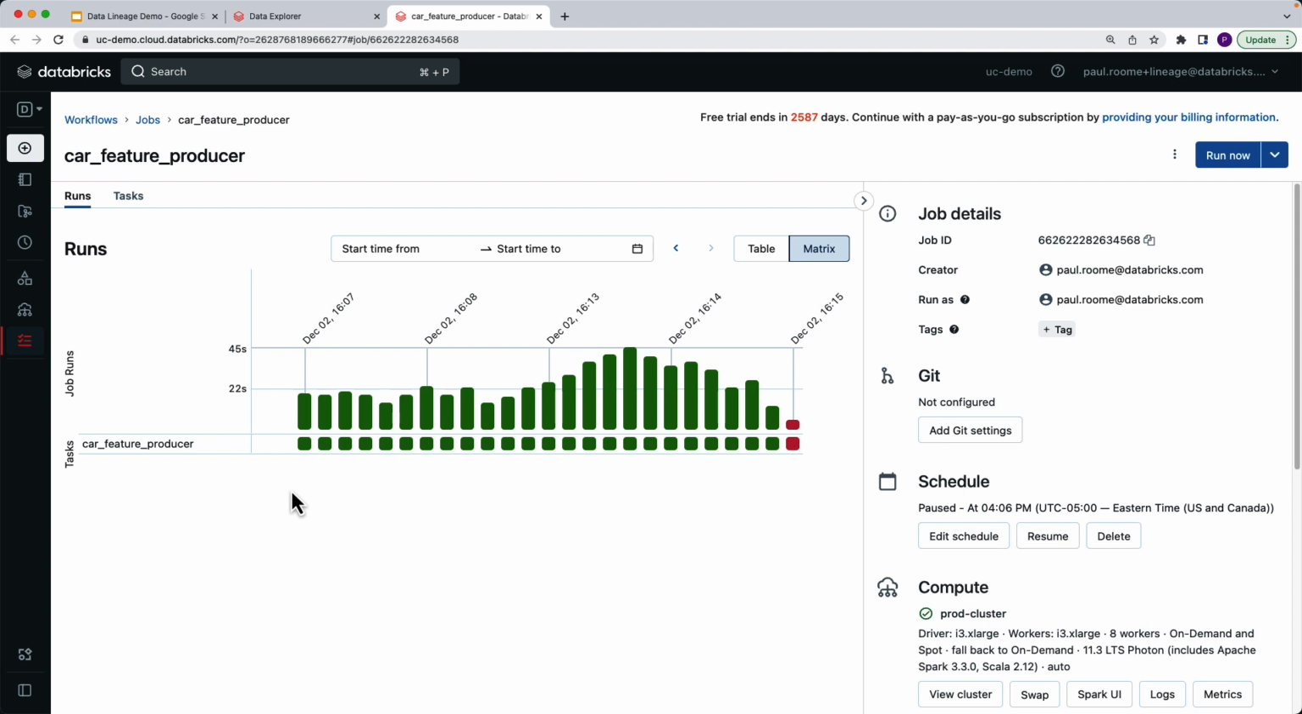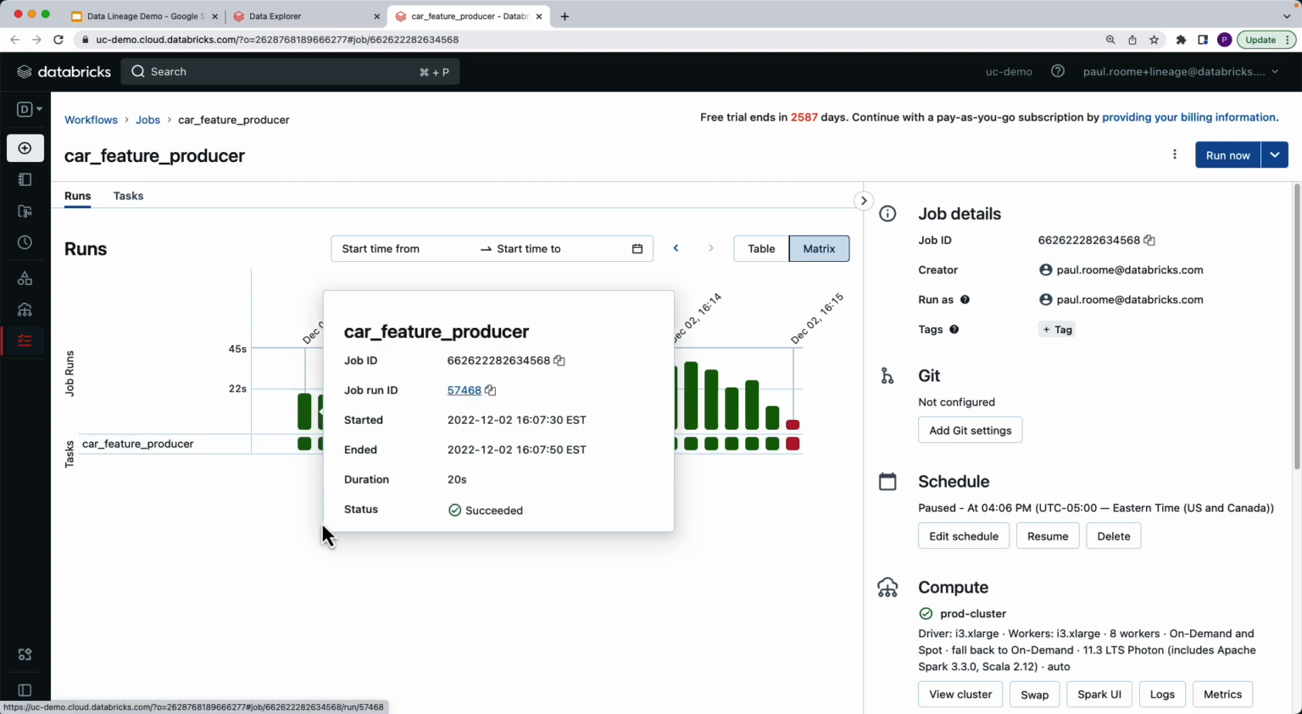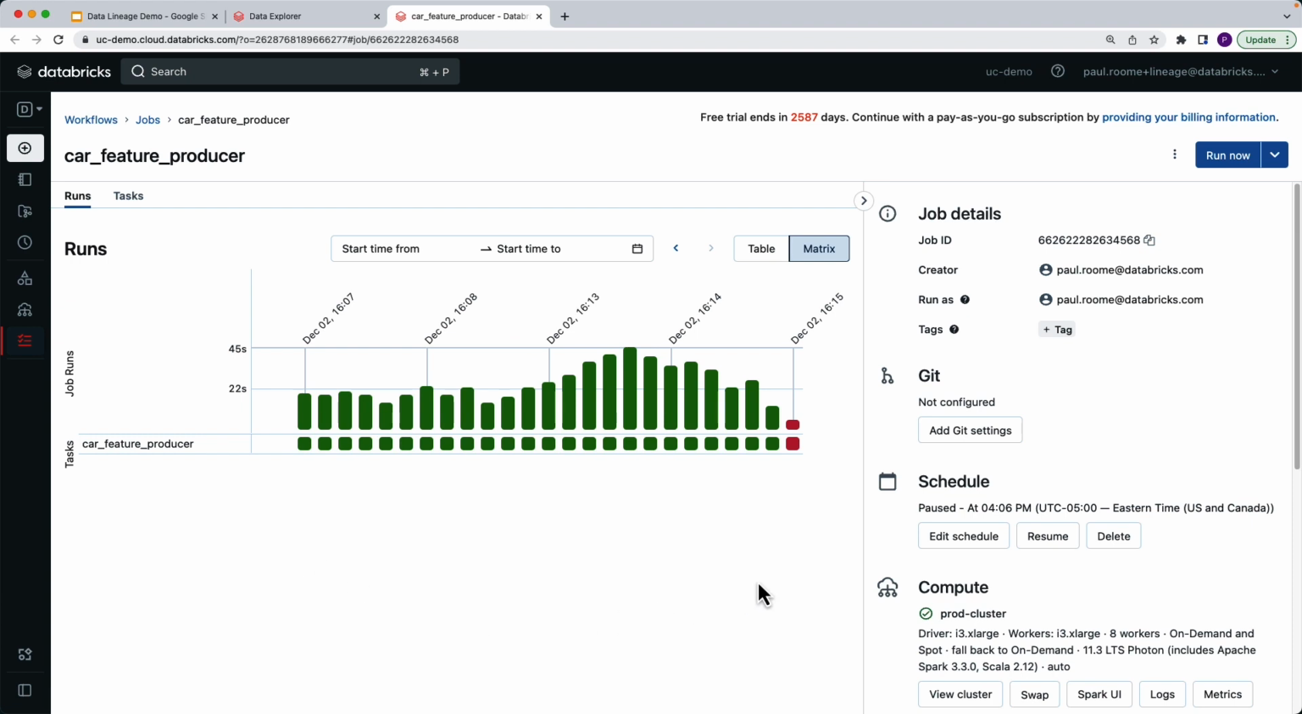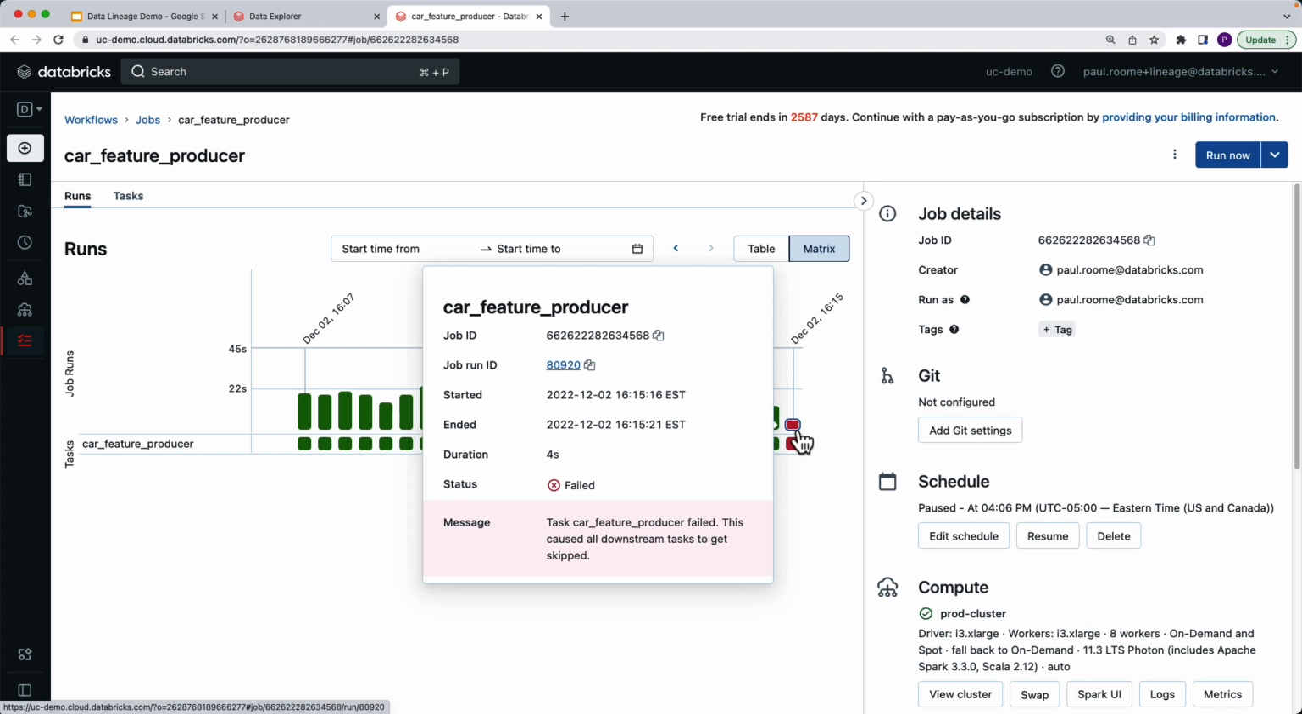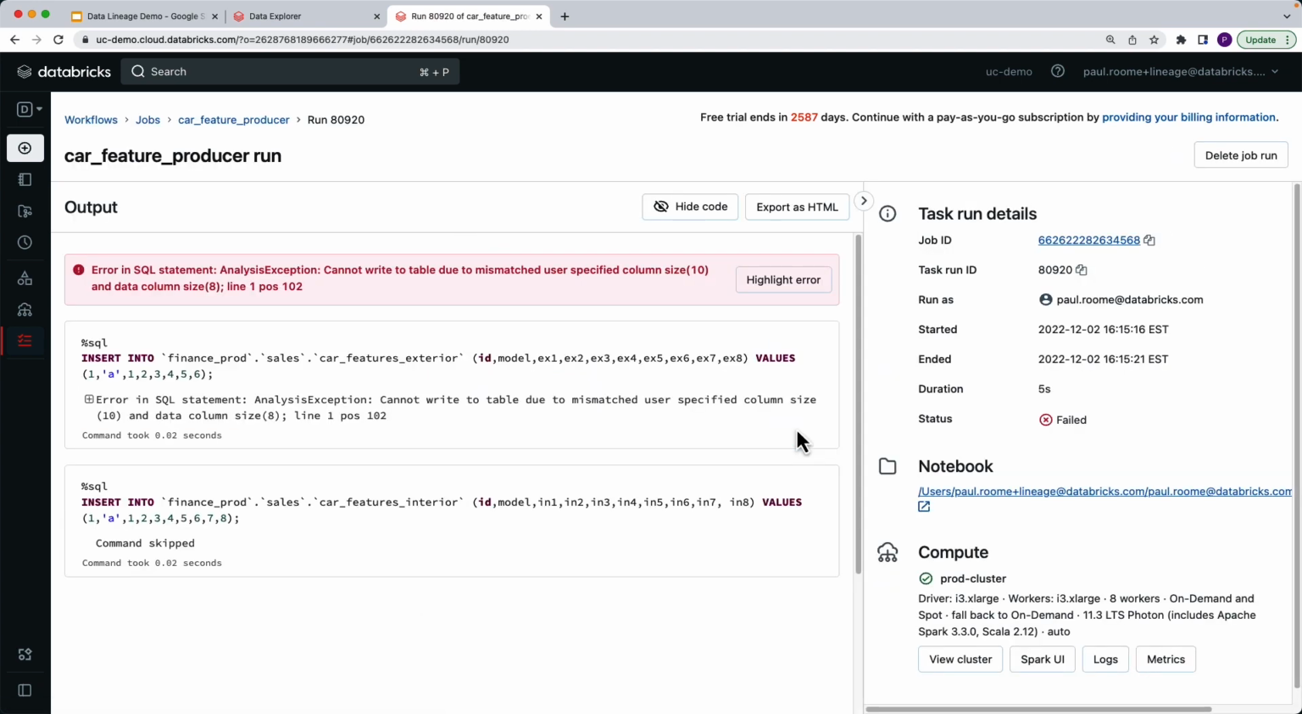I can see that most of the time, this job runs without error, as indicated by the green bars here. But the last time this ran, which was today, we have a red bar which indicates an error. So actually, I can drill down into this particular run of the job and find out my issue. And at this point in time, I could go ahead and contact the owner of this job or actually dig into the notebook and diagnose the issue myself.